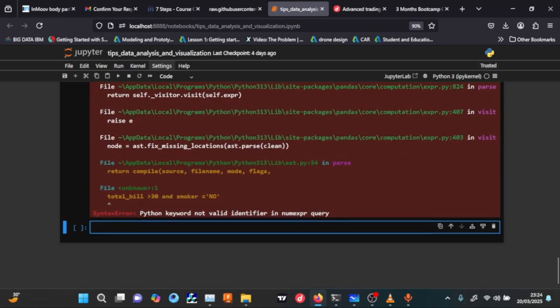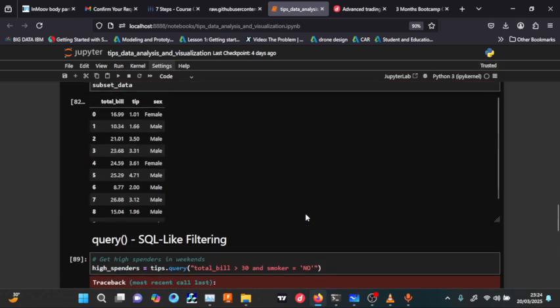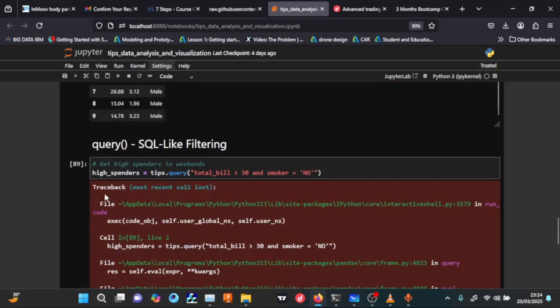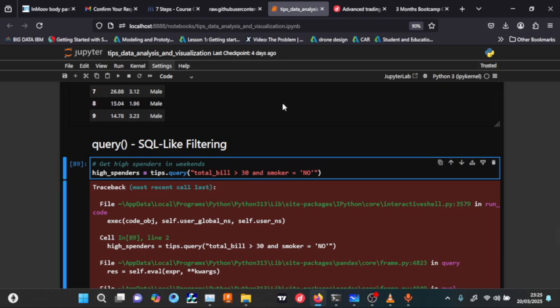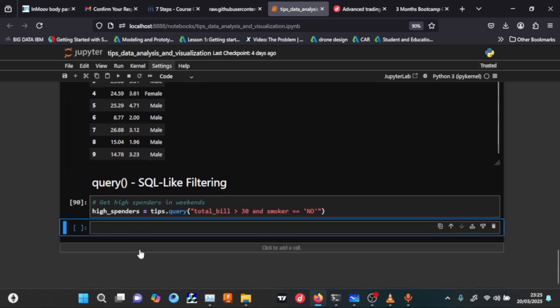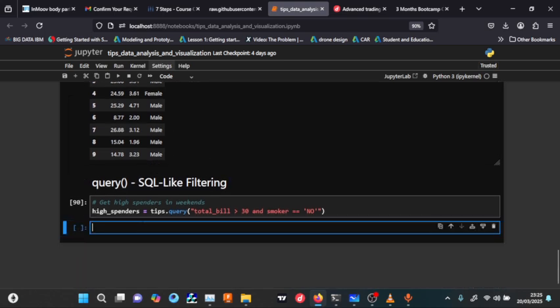Very good. Boom, we're getting an error. It says keyword not valid. Okay, in the query there's a keyword that's not valid. Let's go ahead and check our query. What is not valid? High spenders is correct. We're referencing the tips data set, and we're using the query, which is correct. Total bill greater than 30, and smoker is equals. Yeah, we're using the assignment operator instead of the comparison operator, which is this. Boom. So the reason why I'm fast at detecting errors is because of the experience.